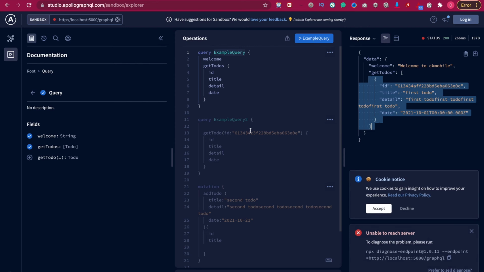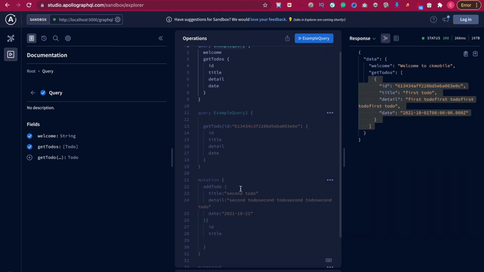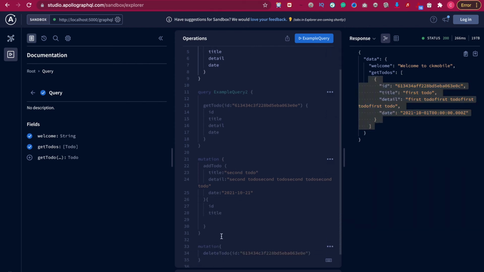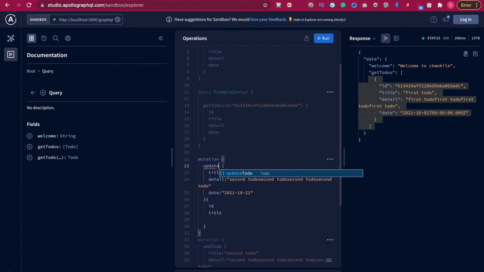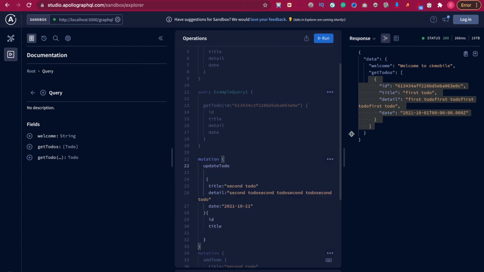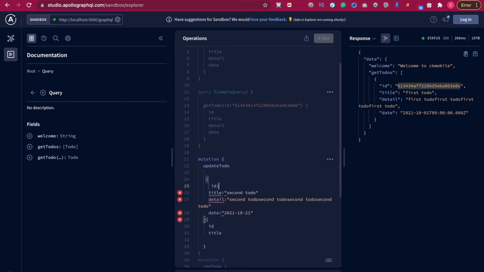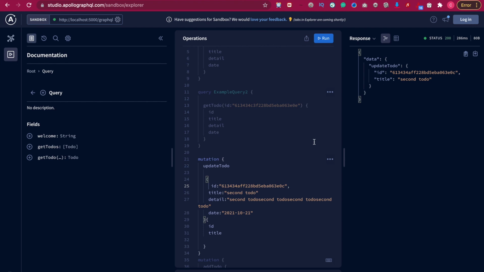Now we go to here, and then we add the mutations. So we copy these and we paste to here, and now we are going to use the updateTodo, and then we copy this ID and we paste the ID here, and now we try to update the first to-do to have the title of the second to-do, and then we try to run this. Now you can see it returned the updated to-do.